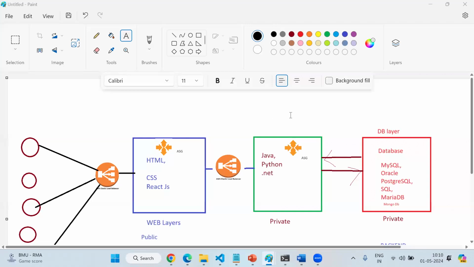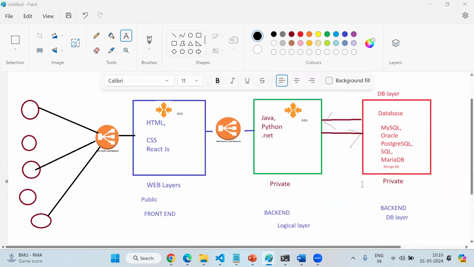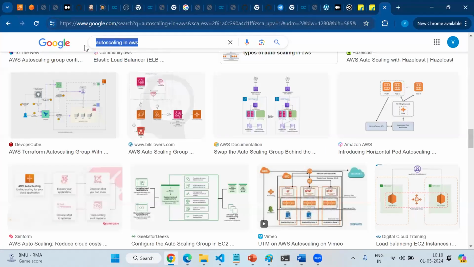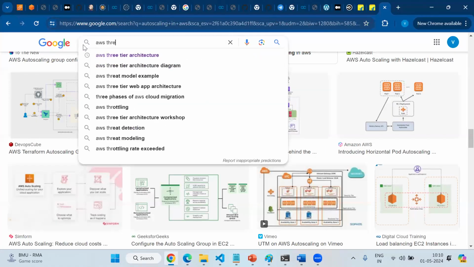Okay. We need to add. No, guys. The answer is no. We cannot add an auto scaling group into the DB layer. And also, if there is no auto scaling group here, there is no load balancer, only one server. Why? Reason is why?